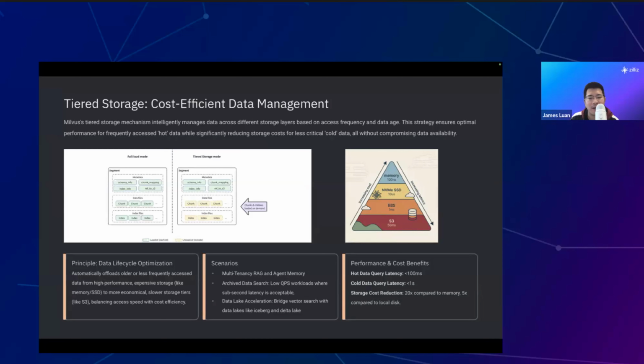So for the cold data, we actually put all the data into S3 instead of loading it, to help you reduce your memory usage and local disk usage. And for hot data, we're caching it inside your local disk, and you're doing swapping in and out. So right now, for each collection, you have two modes. One is fully load mode, and the other one is tiered storage mode.